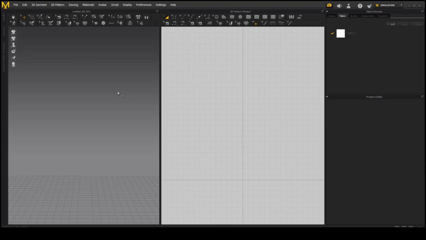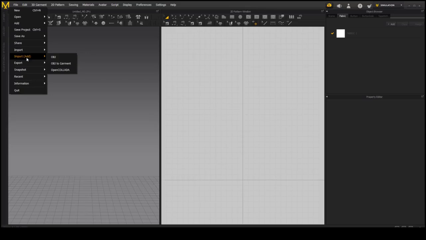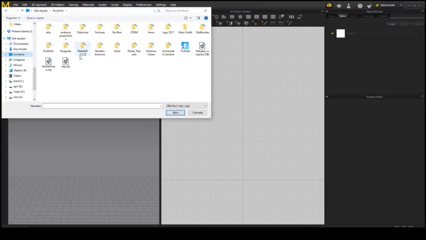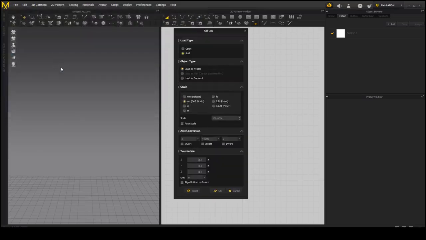And in Marvelous Designer, the first thing we need to do is import that model as an avatar. So we're gonna go into File, Import, Add OBJ, and we're gonna select, let's go to the desktop, and no hair Freya, there we go.